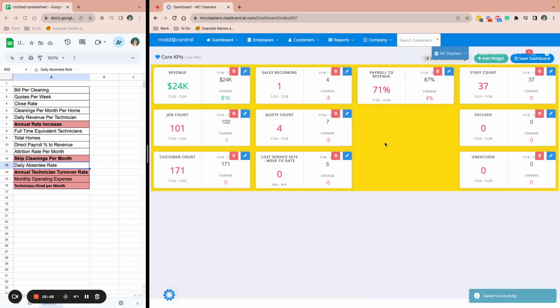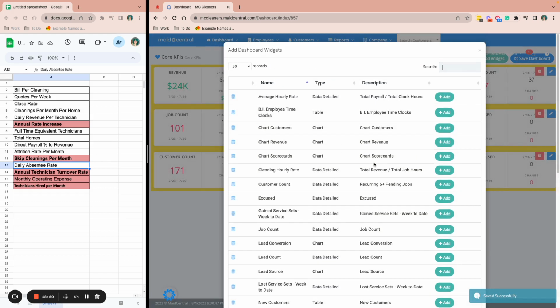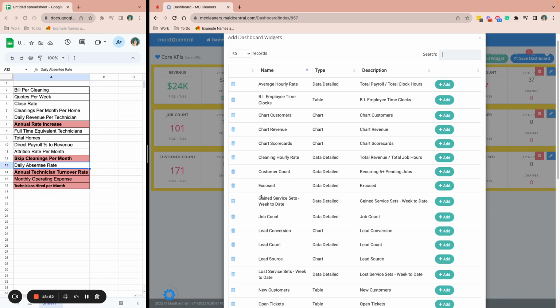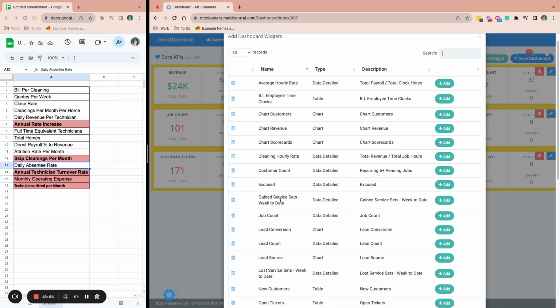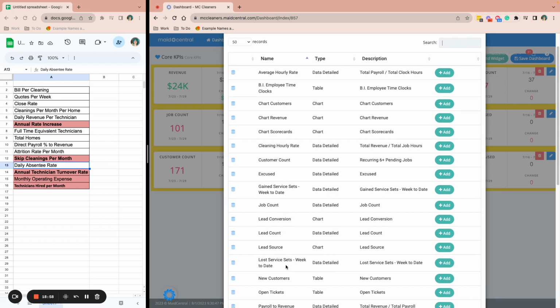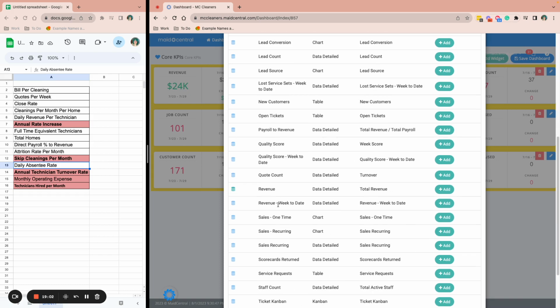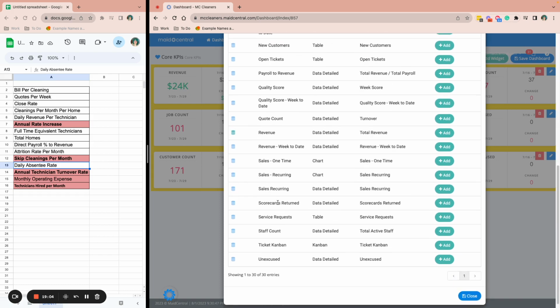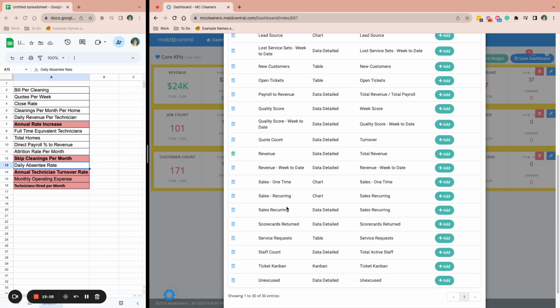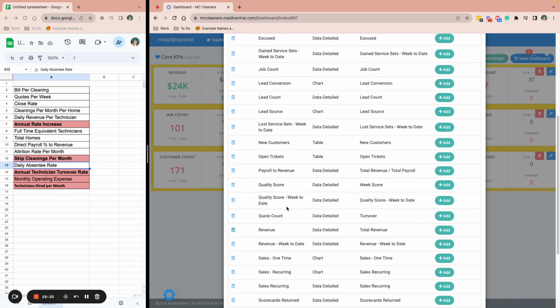The things that are live, we have a couple of live updating widgets. The ones that are live are gain service sets week to date, which also has a month to date, quarter to date, and year to date option. Same with lost service sets. We also have a quality score week to date and revenue week to date. Those can also be done month to date, quarter to date, and year to date. So those are our live data points currently.